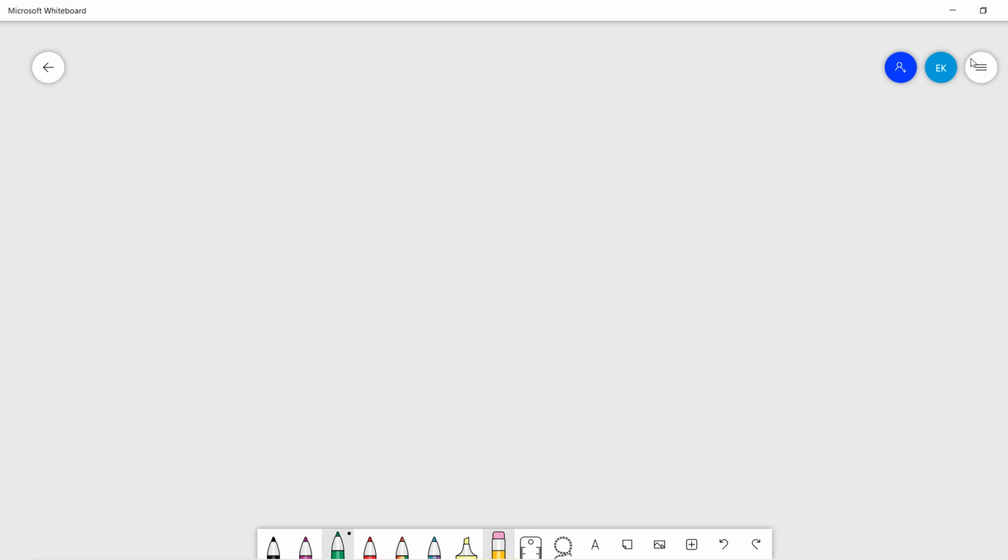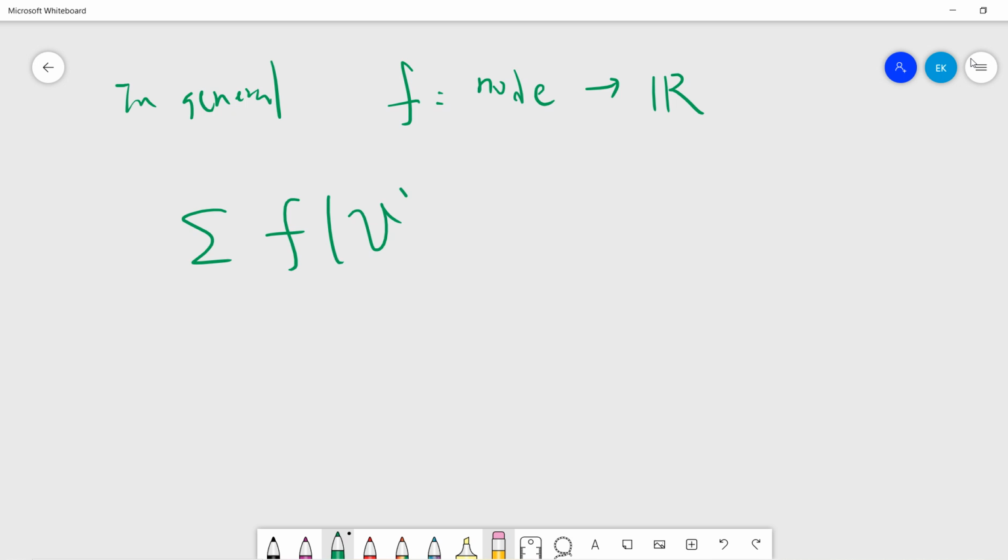So basically the key is that in general, if we have a function f on the node of the tree, we want to write code to compute the sum of this function over all v that belong to this tree, or to some root, that is, over all nodes in the subtree. Okay, so this is the goal.